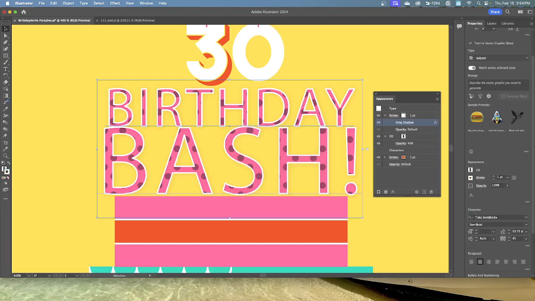Text can have all sorts of effects applied, including warp, as we saw in Lesson 9. The difference between the warp you applied in Lesson 9 and the warp effect you're about to apply is that this one is an effect and can be turned on and off, edited or removed easily. Next, you'll use the warp effect to warp the Birthday Bash text. In the Appearance panel, click the word Type at the top of the panel. Clicking the type targets the text, not just the stroke or the fill.